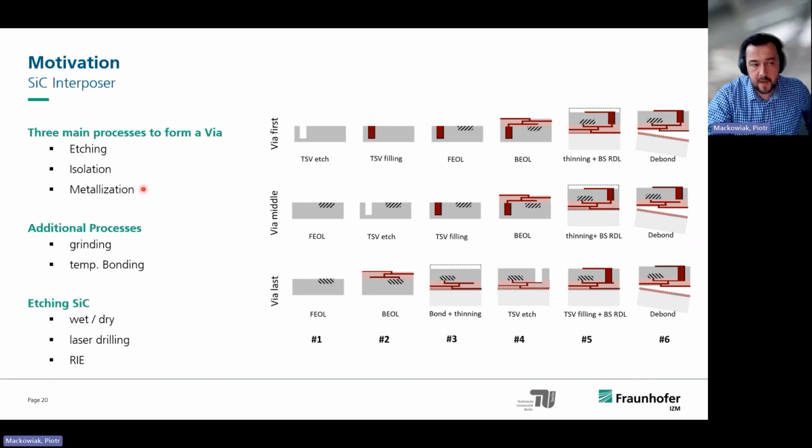And within these three main processes, I think the isolation and the metallization are very similar to the ones already known through silicon via fabrication, but the etching is for sure different. Etching silicon carbide is still today kind of a challenge. There are possibilities to wet and dry etch this carbide. There's the possibility to laser drill these vias and to do some reactive ion etching. And I think in the past it became very clear that reactive ion etching is the most promising approach here, because you can really get small vias and very deep vias. So the aspect ratio is very interesting for integration approaches.